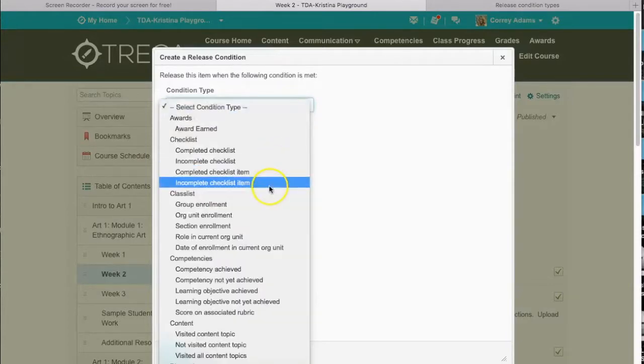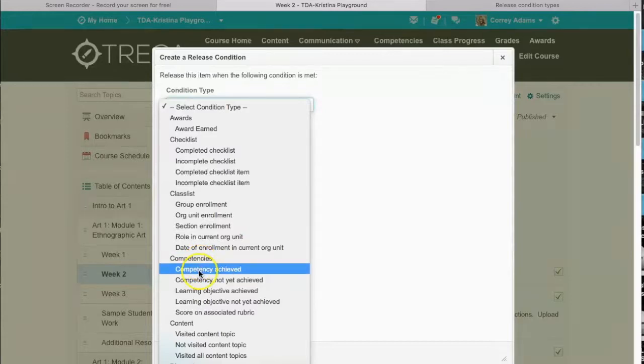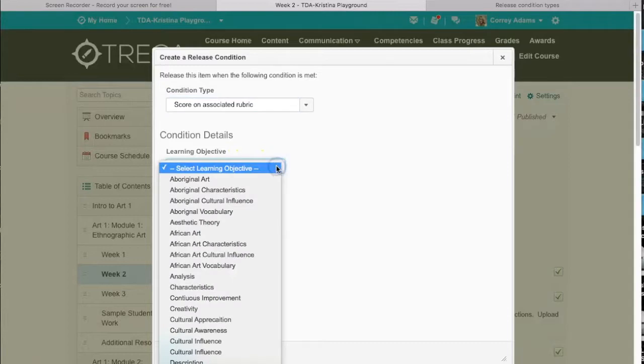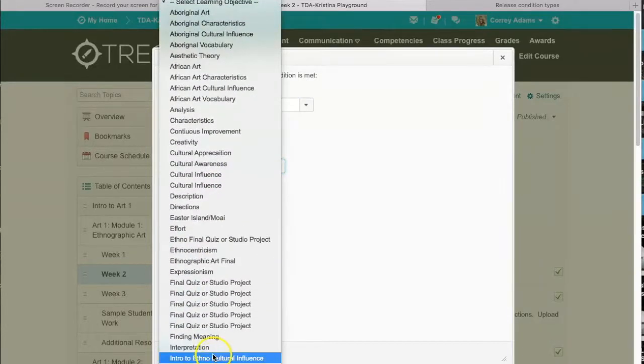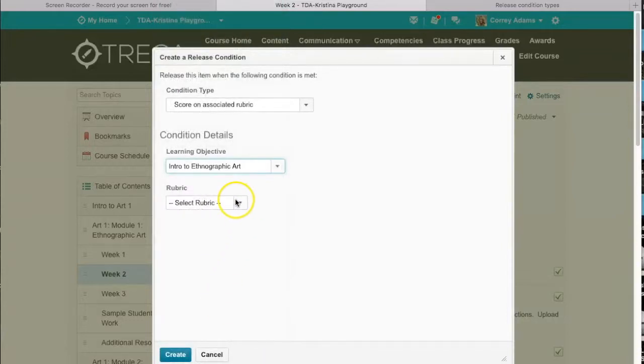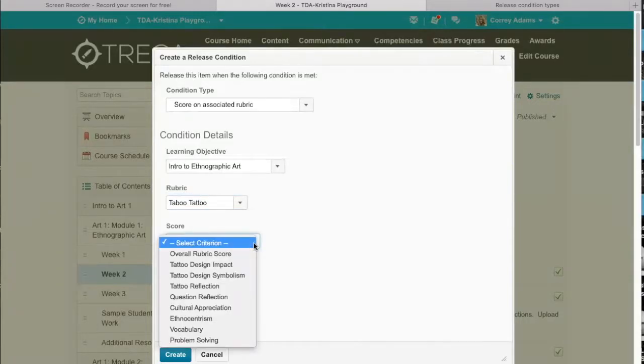And then since we're working with competencies, we're going to go down to the competency related release conditions, and we can choose from any one of these following ones. So I'm just going to choose score on associated rubric to show you something simple. I choose my learning objective, which was Intro to Ethnographic Art, and then select rubric, so my Taboo Tech 2 activity rubric. I'm going to select my criteria.